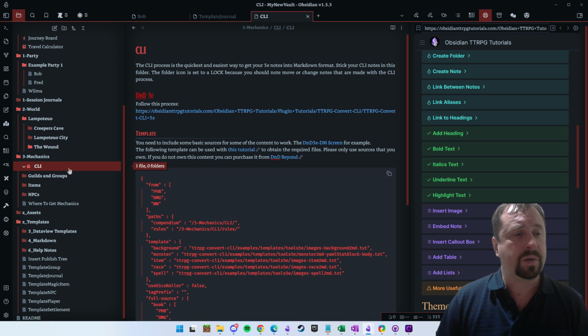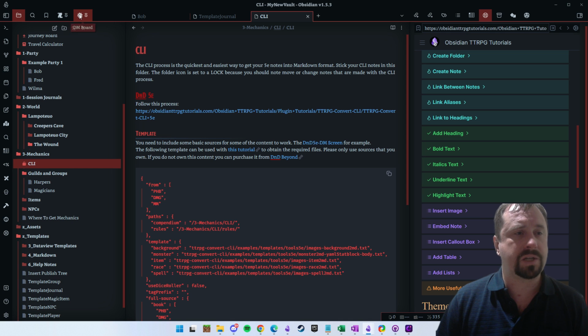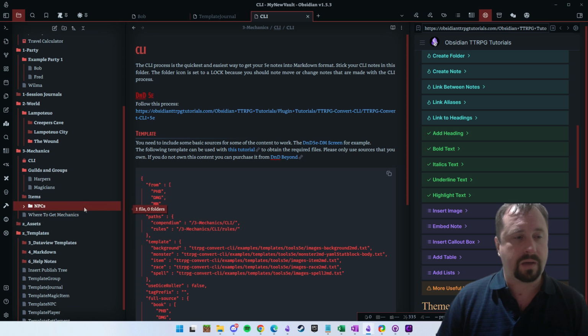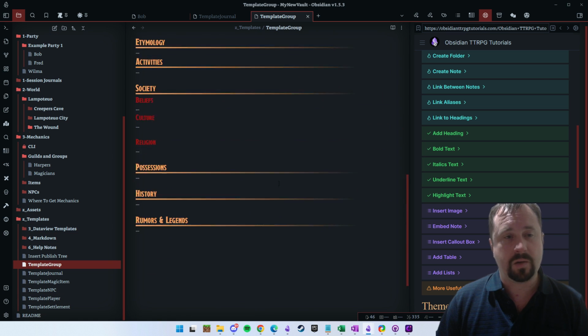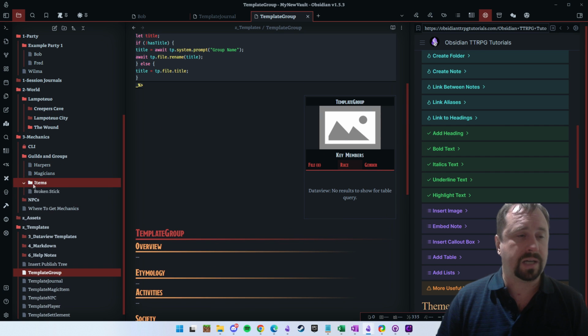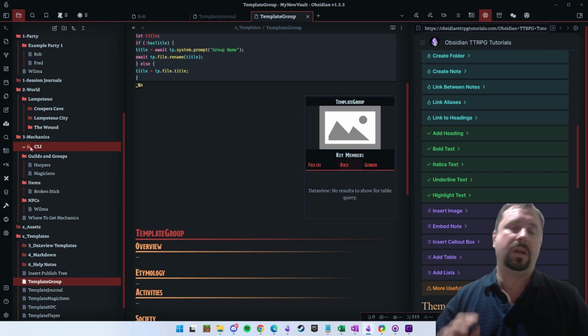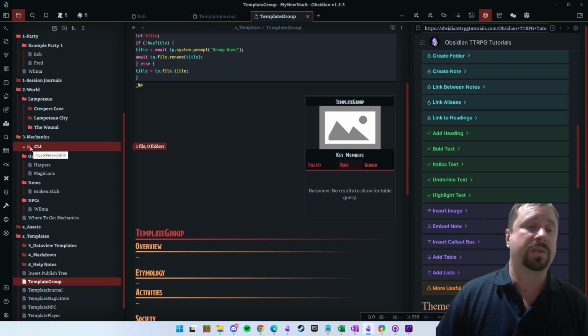We have the mechanics folder. Then we have guilds and groups. All right, and you'll see here that I've actually got a button for a new guild or group. That goes into that folder. Again, if you want to change these templates, just come down here and modify these however you like. We've got items, we've got NPCs. Now, when you bring the CLI stuff in, just a heads up, there will be its own folders for items, its own folders for groups, its own folders for monsters.